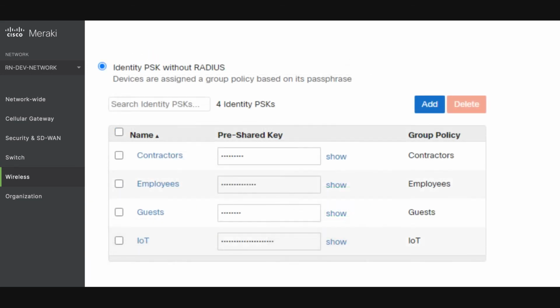Once configured, you can use the Show button to see the PSK configured for each mapping. Clicking on the name of the PSK will allow you to modify the mapping on the dashboard. Clicking the Add button on the top right will allow you to add new PSKs to the SSID, and clicking on the checkbox and clicking Delete will allow removing the PSK from the SSID.